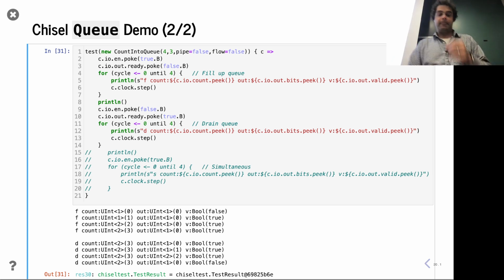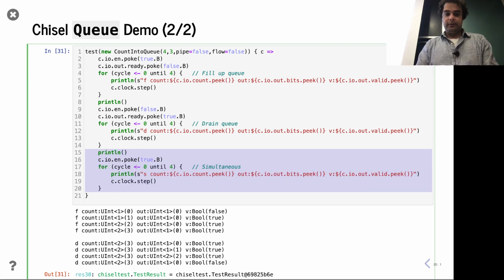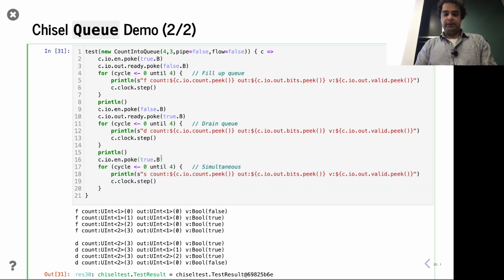Cool. Okay, now for the third case, let's NQ and DQ at the same time. Remember, after this middle phase, we've now drained the queue. It's empty. It was able to DQ things. True, true, true, true, true, true. It's valid. It's a 3-entry queue. We took all 3 elements out, and the 4th cycle, there's nothing left. That's why it's not valid anymore.